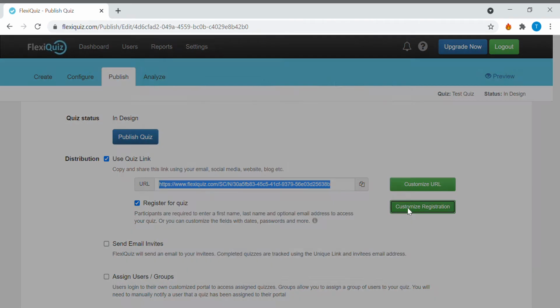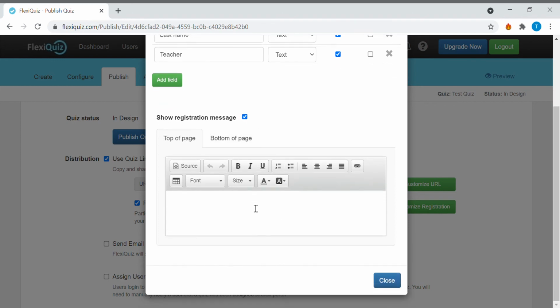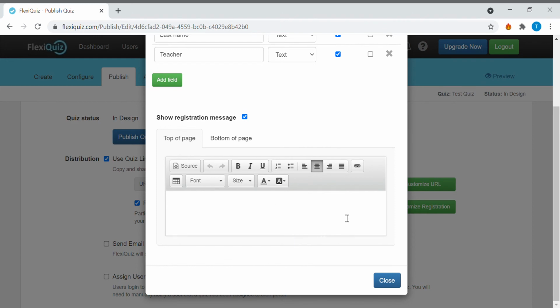You can customize the registration for the kids. That means they can put their first name, their last name, and I always suggest to let them write down the teacher's name. And you can also add a registration message, so as soon as they open the quiz, for example, if it's not a weekly quiz but an important exam, you could write down good luck for them to create a more positive atmosphere when they start working on the exam. Show registration message, close.